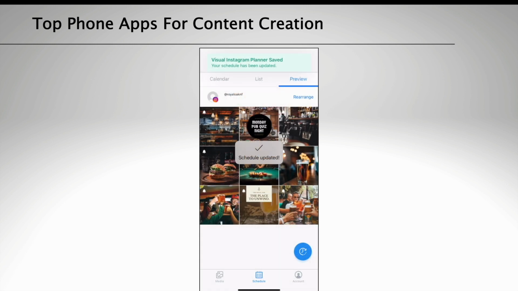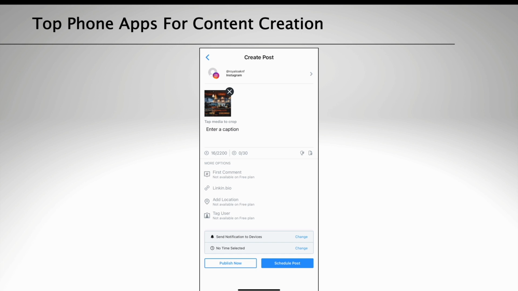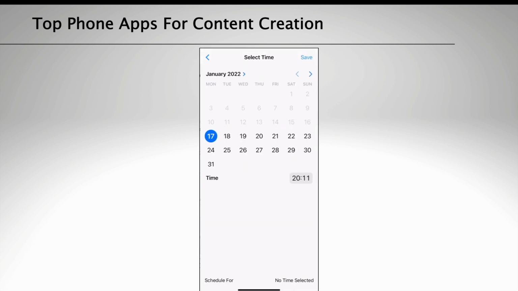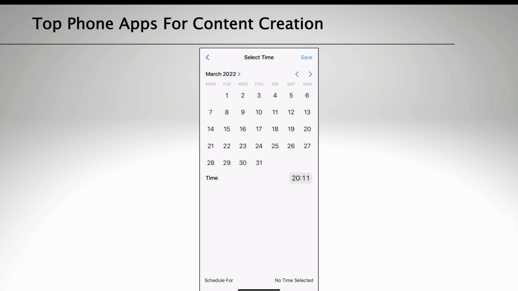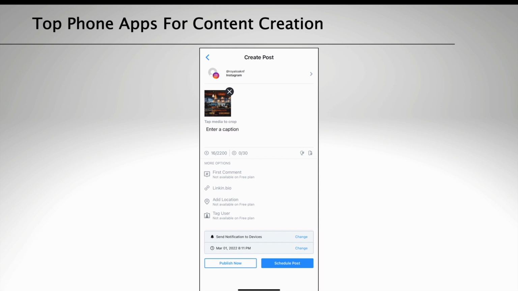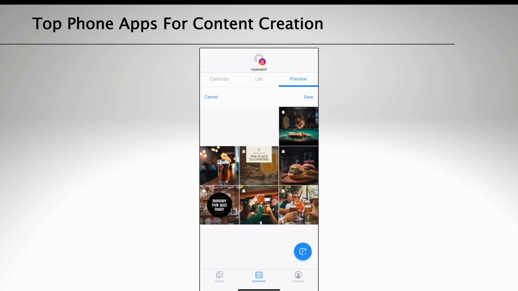And Later is a social media scheduling app that allows you to plan and schedule posts for Instagram, Facebook, and Twitter. You can schedule your content in for selected times and dates, and then you can visualize your feed before you post it, helping you to create a great Instagram aesthetic.